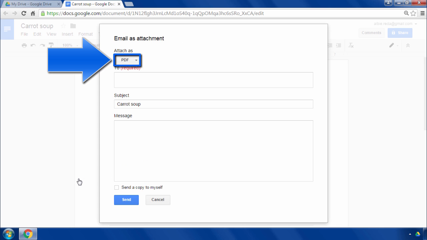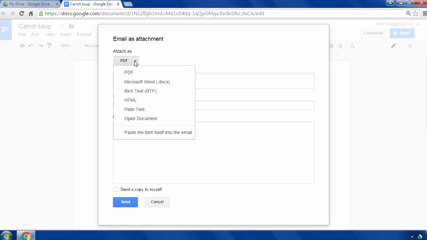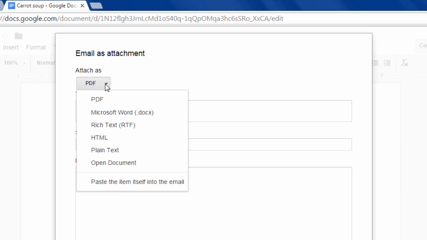And at the very top of this panel, we can choose what type of file we want the attachment to be. We can even paste the entire document into the email with this option. Whatever file type we choose, we have to keep in mind what we saw in the last video. Different file types behave differently, so the attachment may present some graphic changes with respect to the original.